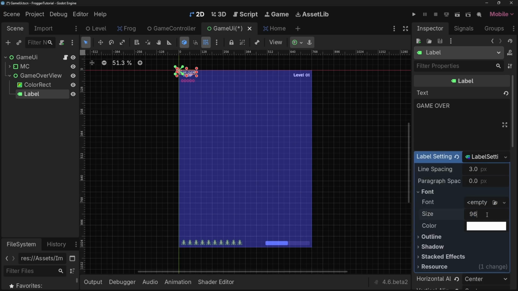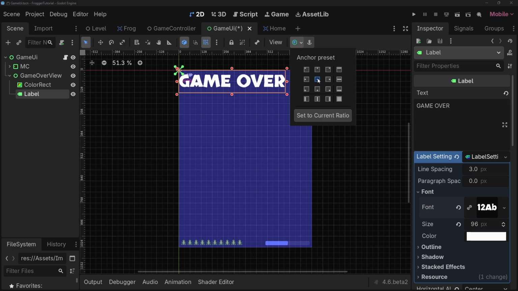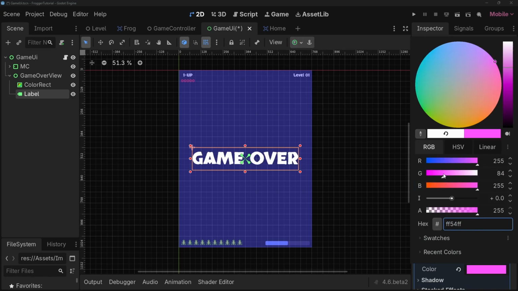The font size here can be 96, and we can also load up the bold font as well. I'm going to position this, so with the label selected, go to the anchoring here and put that into the middle. Then maybe grab hold of some outline here and give it some kind of different color.